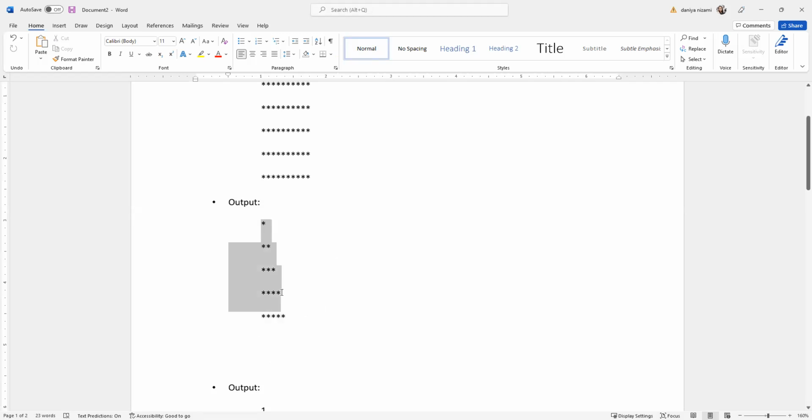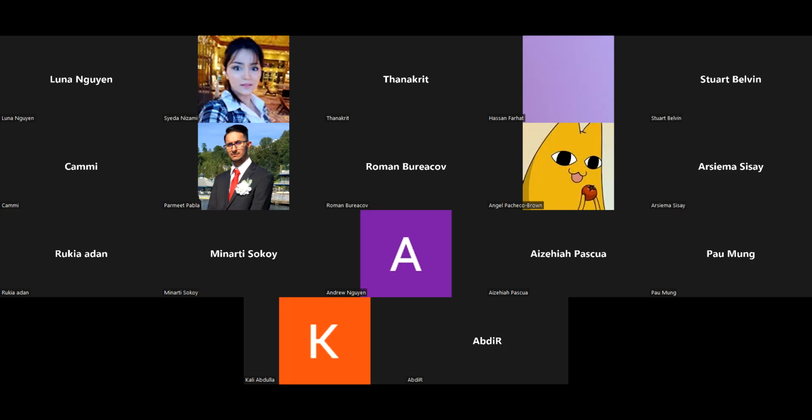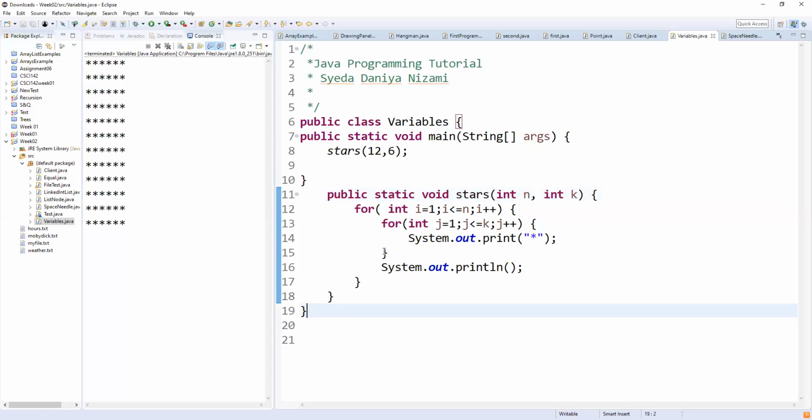No changes, right? What will your J loop be? What does your J loop look like? Because the J loop is identifying how to print your pattern, right? So let's jump on to Eclipse. Share screen, share Eclipse. Okay, so let's take a look at what we have.